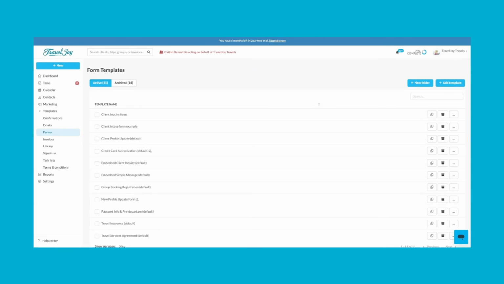That's right, Matt. You can take a form you've created outside of TravelJoy and easily recreate it in TravelJoy using Magic Importer. Let me show you how. All right, so we're going to start by creating a new template within our Form Templates tab. Head up to that top right corner and select Add Template.